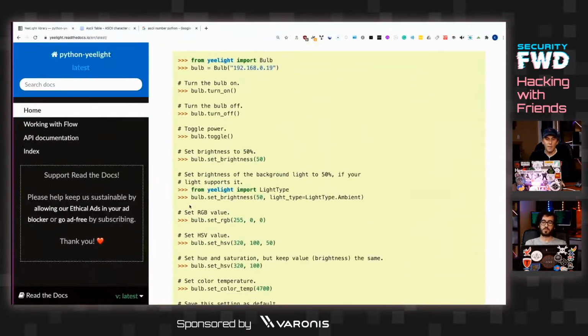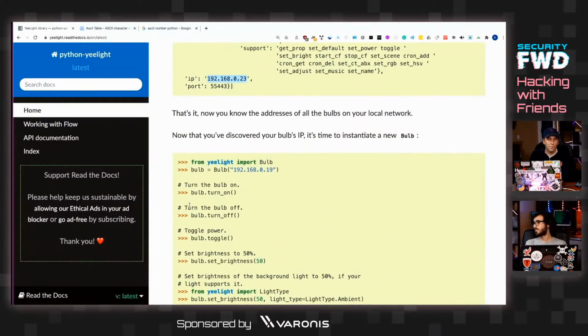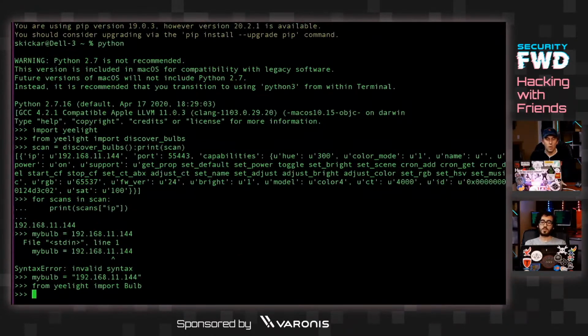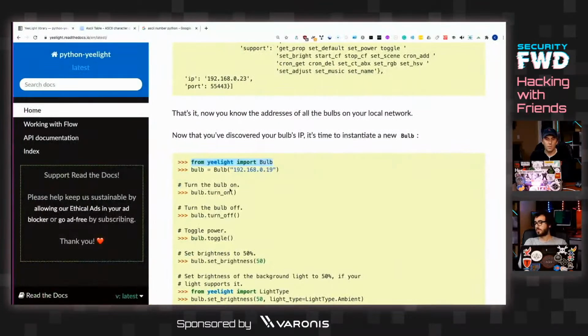All right, so the next step is to, as you mentioned, import the bulb. So from Yeelight, I'm going to import Bulb, and then I'm going to define the bulb, which I can do. Here you can see I'm just using bulb equals Bulb with that. I can just do my bulb now.